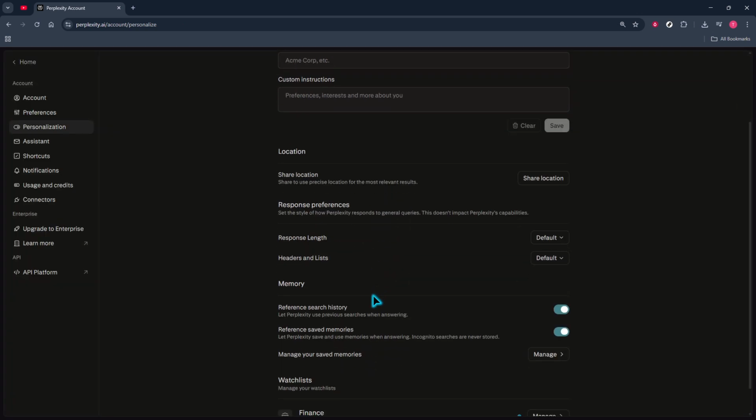Next, return to the main personalization page and find the toggle labeled Reference Search History. Click the toggle to turn it off. This prevents Perplexity from using your past searches to shape answers. It's a good option if you prefer fresh, context-free responses going forward.